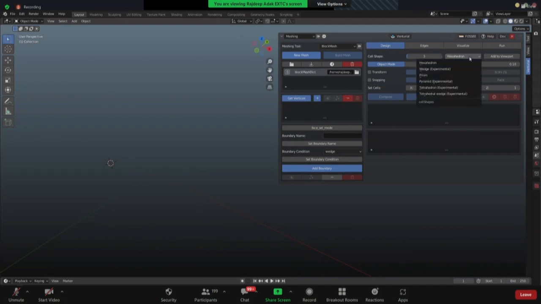The block type that we have here is hexahedron, of course. We have other options as well. Some of them are experimental. Prism is still there. Maybe on your own time, you can experiment with it and let us know what you feel about it. But for the purpose of this demonstration, I'm going to take hexahedron. Then I'm going to click add to viewport. What this will do is bring these blocks into my viewport.